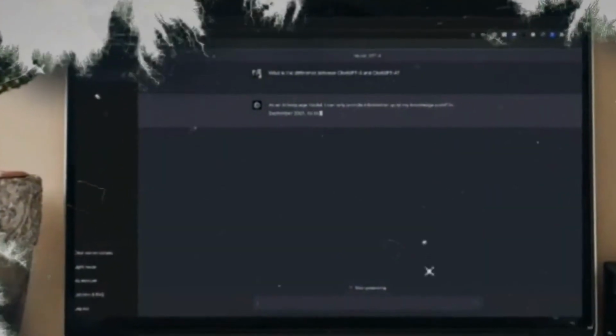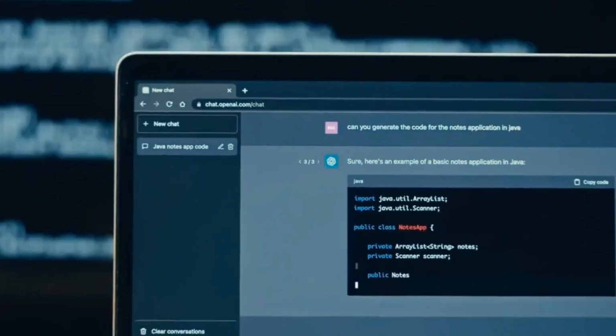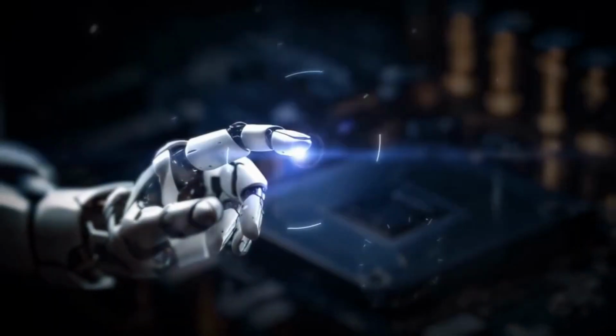Have you ever imagined what it would be like to have an artificial intelligence that does your computer tasks for you without you having to touch anything? Think about all the time you could save by delegating those repetitive and tiring tasks to an artificial intelligence.